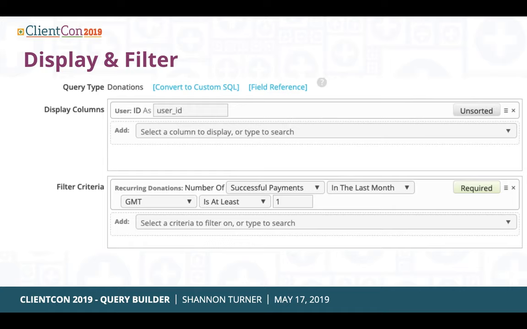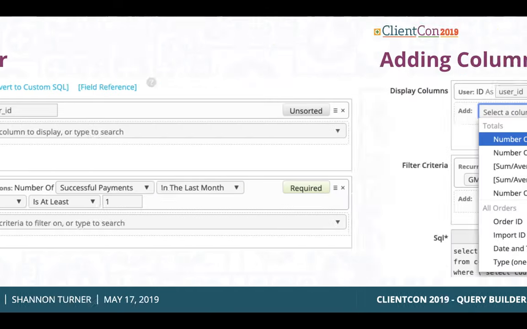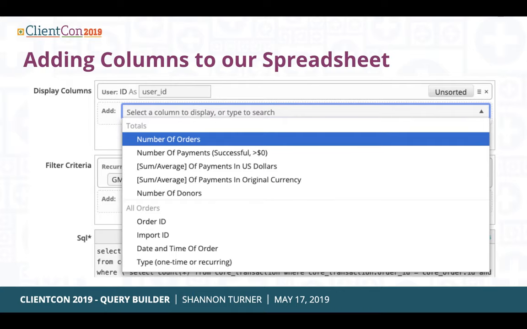The way this report is set up right now, it's going to give us the user ID. And the filter criteria right now says only show me users who have made at least one successful payment in the last month. And I know we've covered this before, but just to recap, think about it this way. If you were building a spreadsheet, what information would you want in that spreadsheet? The display columns will determine which columns appear in your spreadsheet, and the filter criteria will determine which rows appear in your spreadsheet.